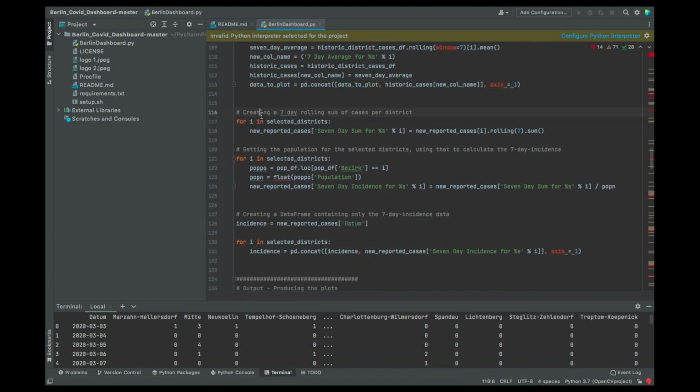Now here I'm creating a 7-day rolling sum for cases per district. So for each of the districts, I'm going to create a 7-day rolling sum for them. For that, if I pick the entire population of that district, I divide it by the total sum. Let me show you what that is doing over here. So for i in selected district, that is if I pick any of the districts, I go into the new reported cases, then I pick the i to represent the particular district.